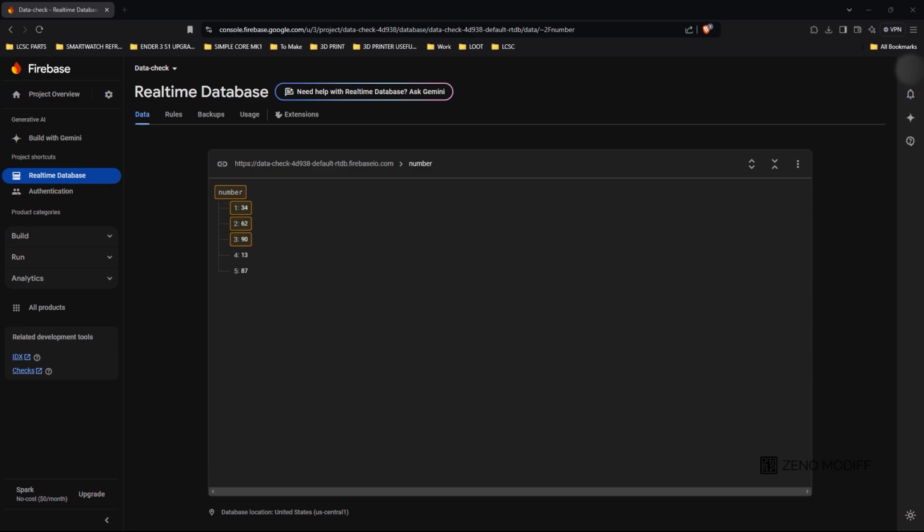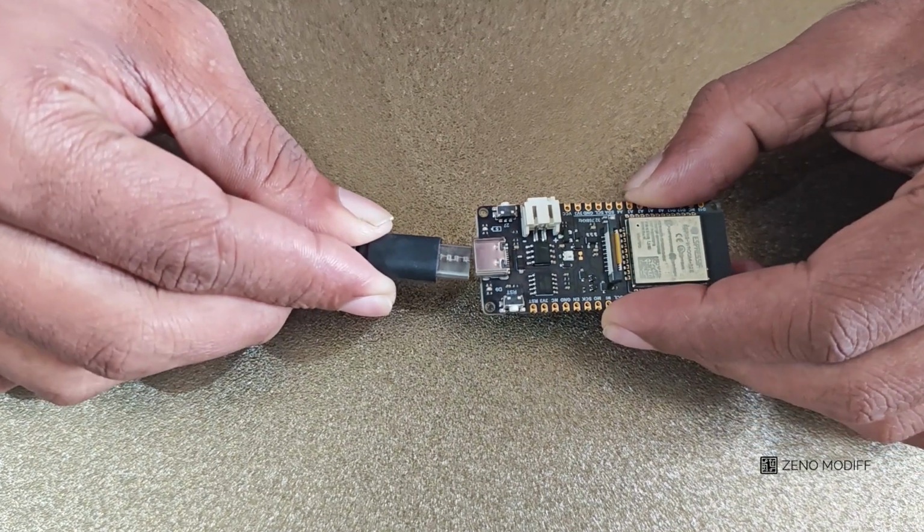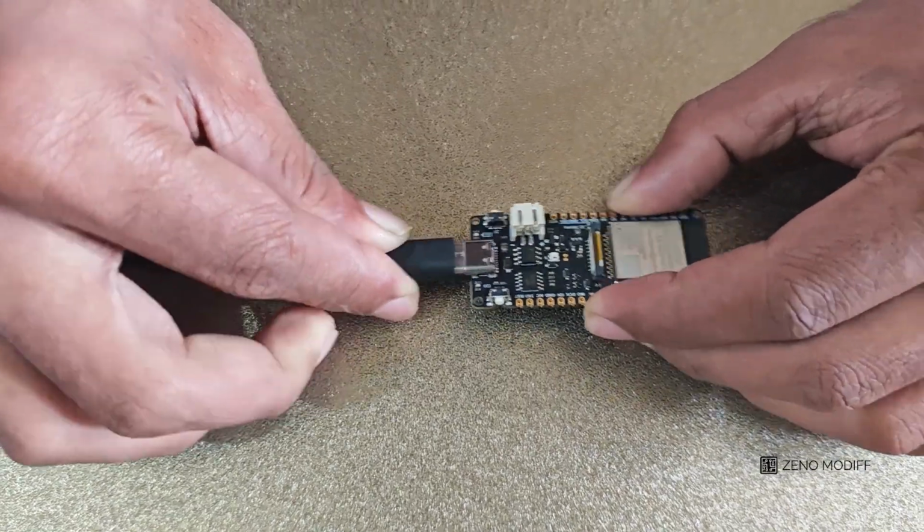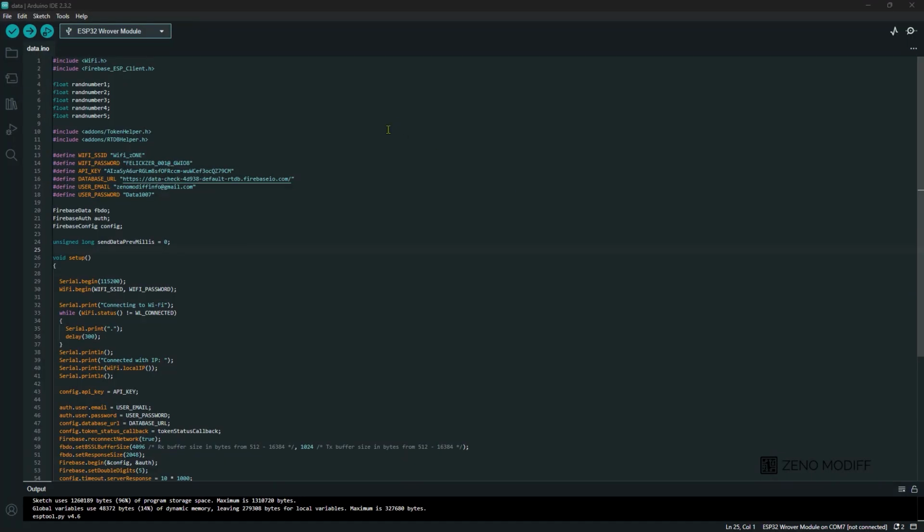As I have said, I am sending random numbers with a range of 0 to 100 in 5 fields. The values get updated every 10 seconds. You can also send sensor value data to the fields. To send the random numbers, first we connect the ESP32 to the system. This is the Arduino code for the ESP32 module.